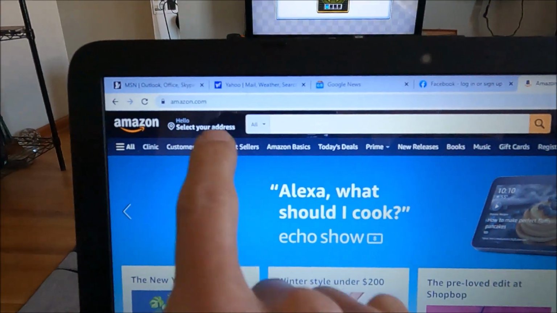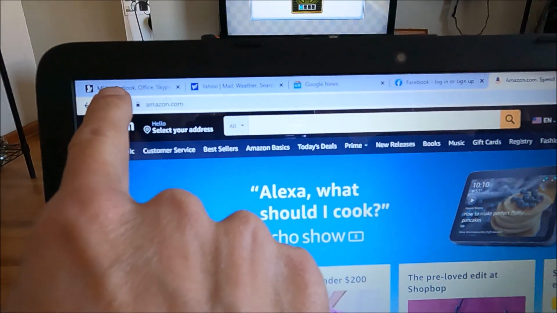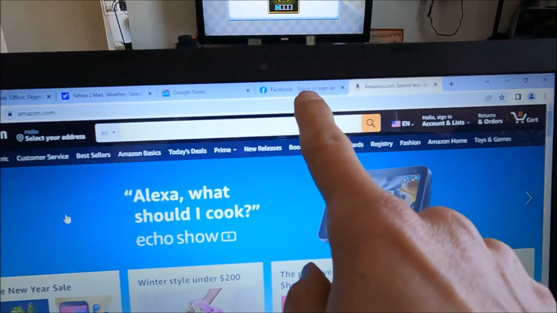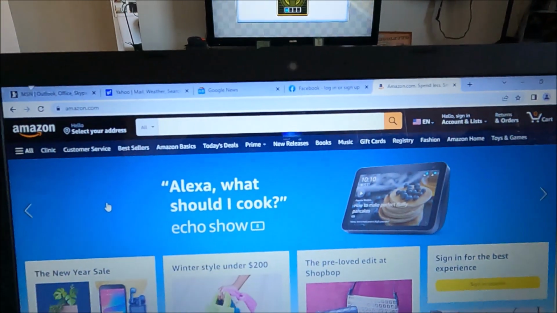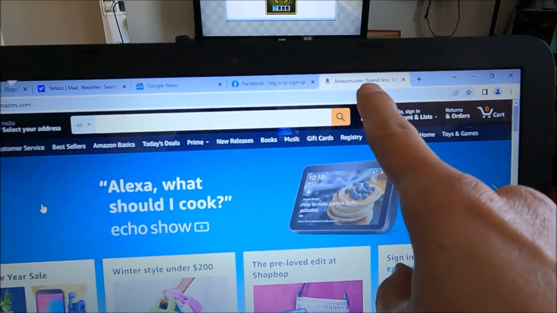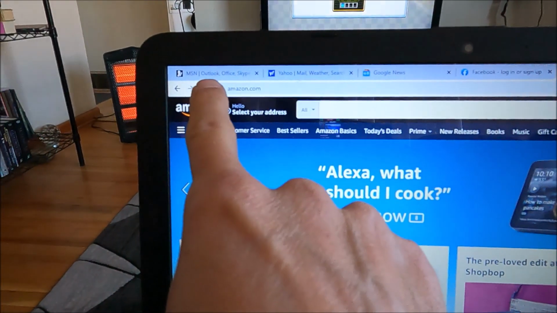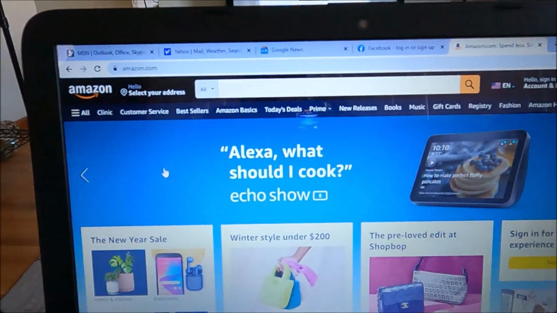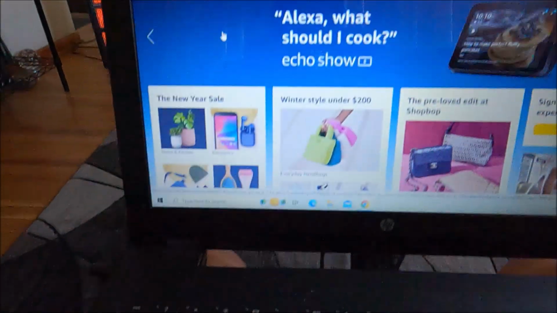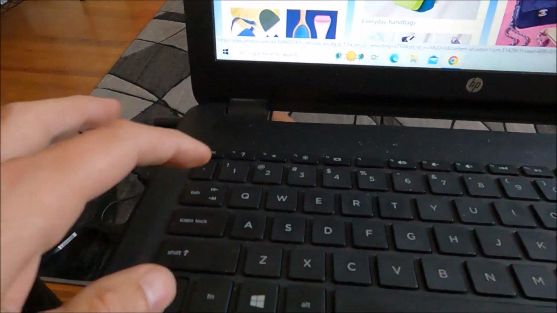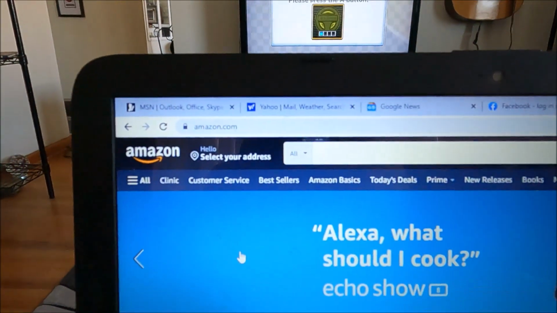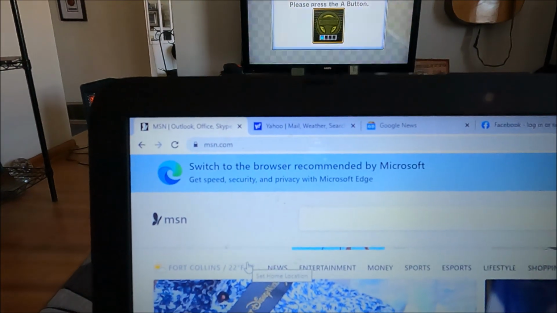You ready? Okay, so here I opened up a bunch of different tabs. I've got MSN, Yahoo, Google News, Facebook, and Amazon. Now, right now I'm on the last tab. So if I press Control Tab, it's going to cycle back to the first one, just like it did with the windows we went over in the last video. So let's try it out. I'm going to hold Control and press the Tab key, and voila. Now we're back to our first tab.